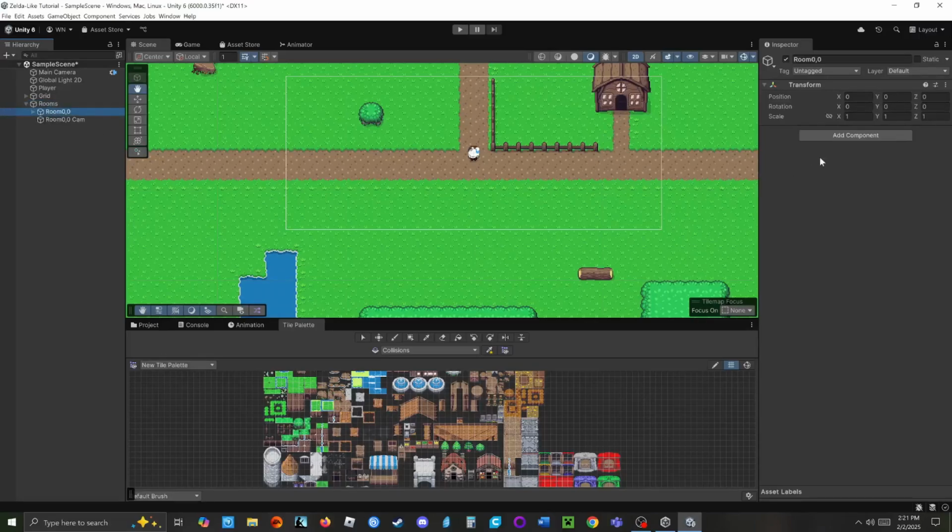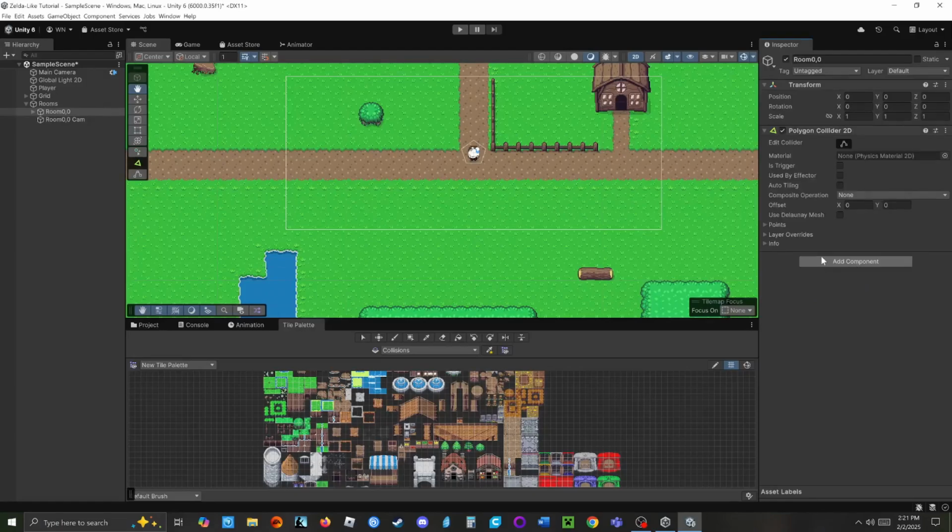0-0. Over here, we're going to add a component, and we're going to do a collider. We are going to do a polygon collider. So the first thing you're going to want to do is hit is trigger. We do not want this to be an actual physical collider. Then we're going to go to points, paths, elements, and we're going to change that to 4.